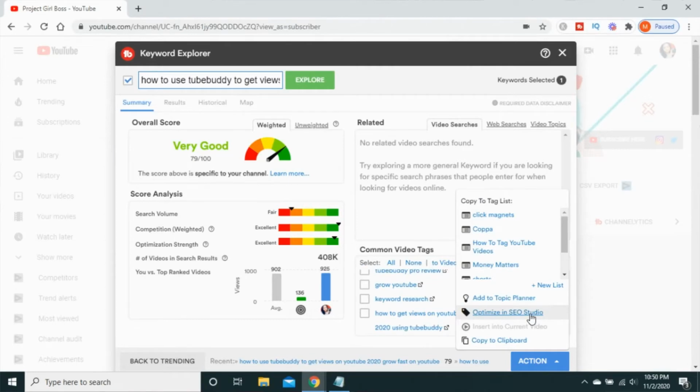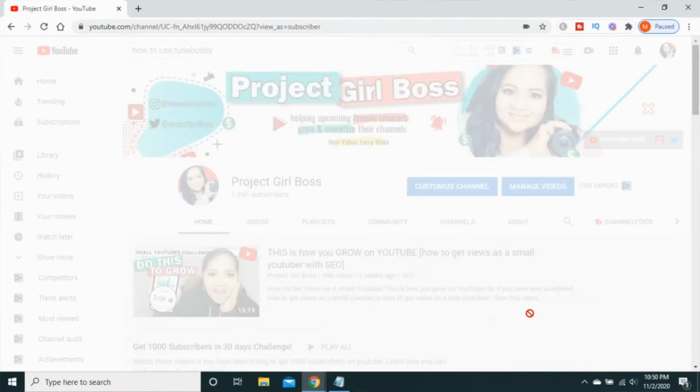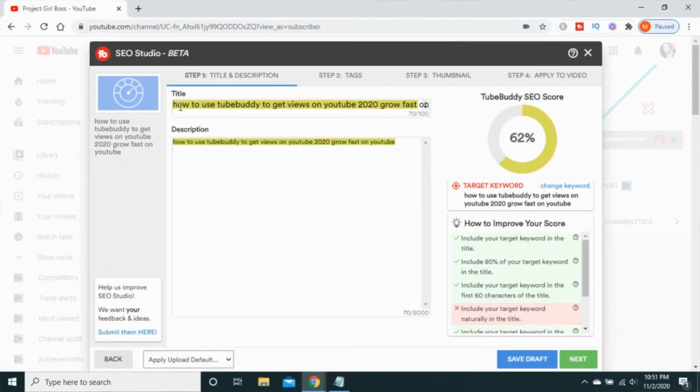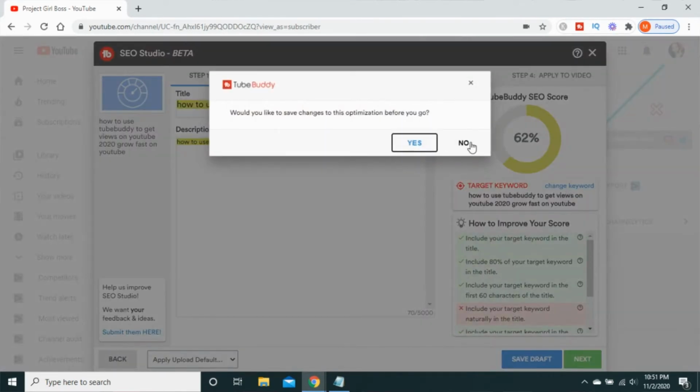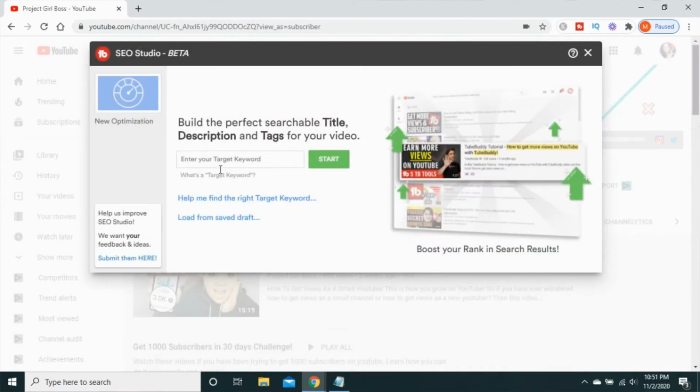I'm going to optimize now in SEO Studio, and we're going to look at how we can take this to a score of 100. Now the SEO Studio is another feature that is only available on the paid versions. So you need at least the pro license to be able to use this feature. Tubebuddy basically imported the whole phrase that I wrote there, but that is not what I want. So remember, I'm only targeting up to 2020. So I'm going to click right here where it says change keyword. I'm not going to save that information because I don't need that.